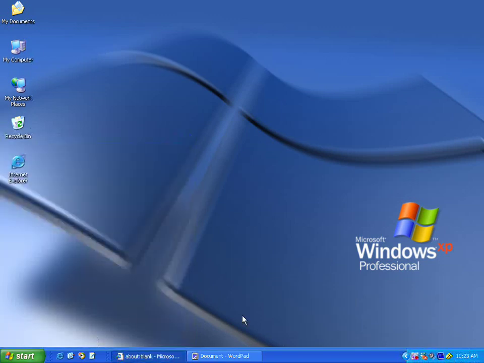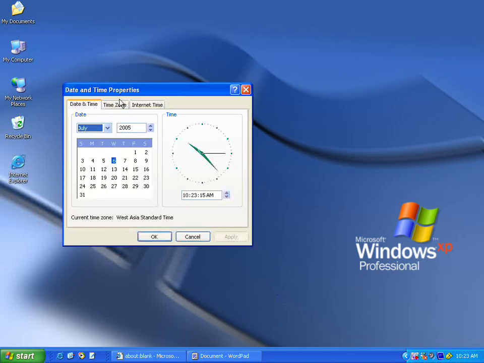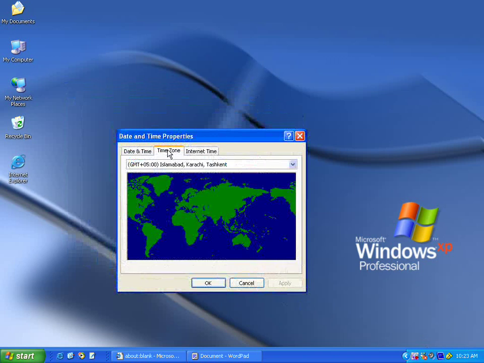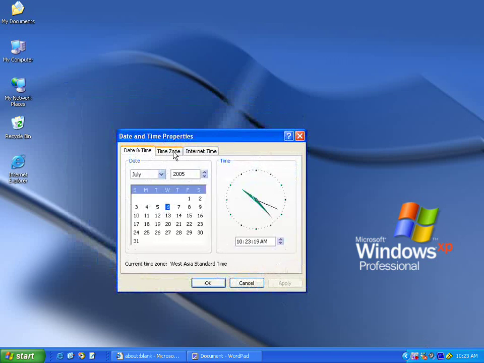If you double click on the time, you can change the time and date settings. You can also synchronize the time with Windows.com.